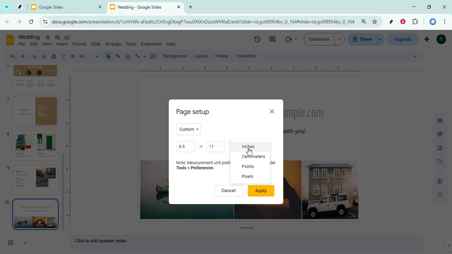The exact numbers are up to you. The key is that the height is greater than the width. When your dimensions look right, click Apply. Google Slides will immediately resize the canvas for every slide in the deck.